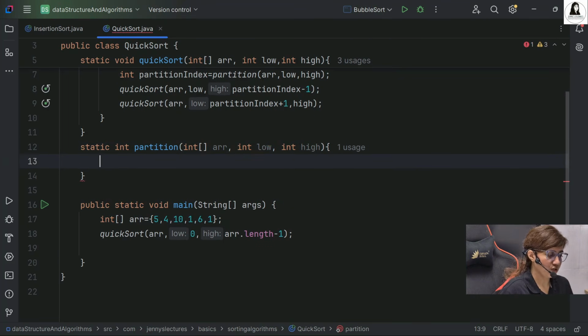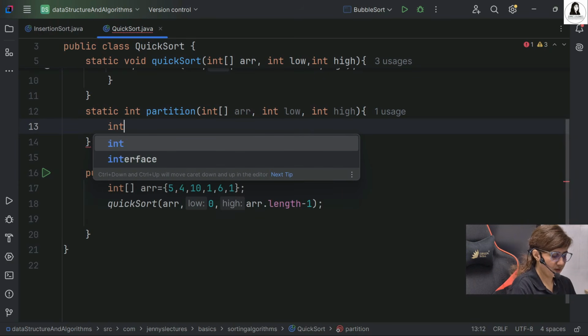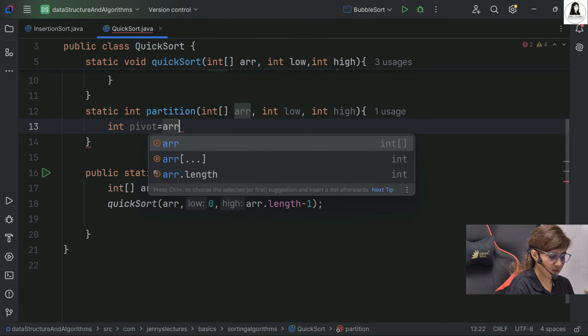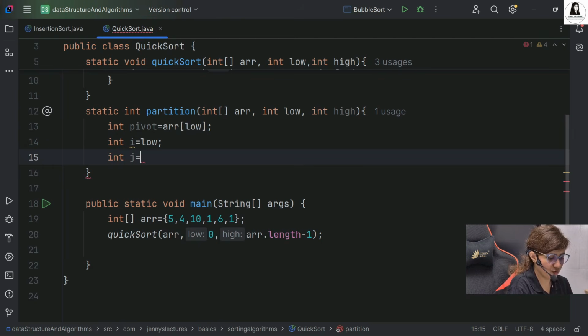This is really important. Partition. At first, let's take my pivot is equal to whatever at low we have index, the first element that I will consider pivot element. Now I'll take 2 pointers to move. i is equal to low and I have j is equal to high.